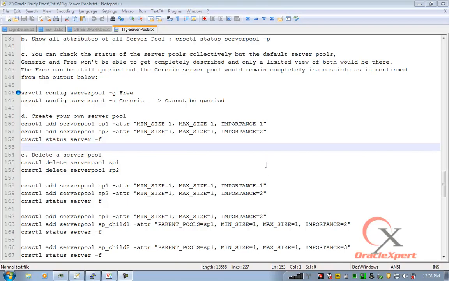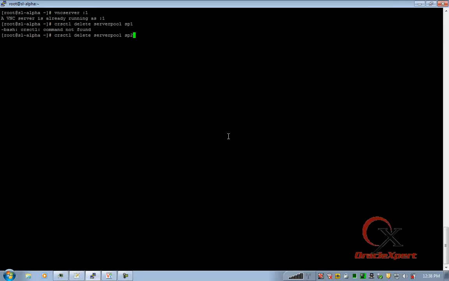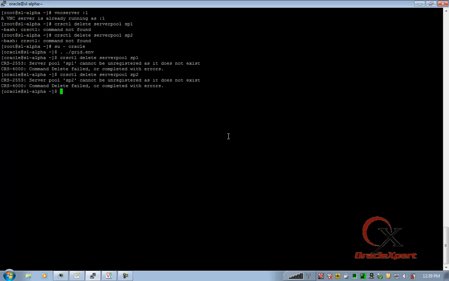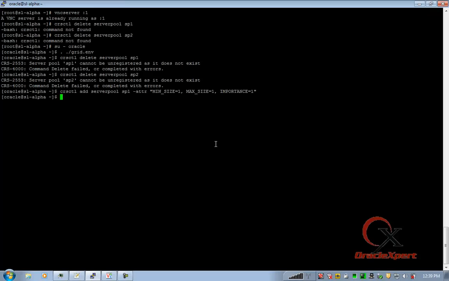So here is part 2 of your server pools concept in 11G. As of now, we have added a server pool with the name SP1 and SP2. If you want to delete them, you could run CRSCTL delete, which I believe I have already deleted. Let's add it one more time and then delete it.